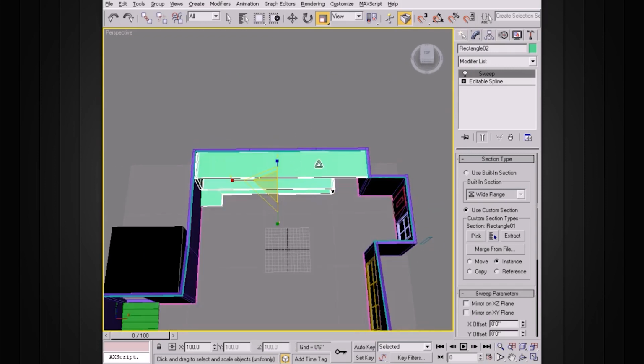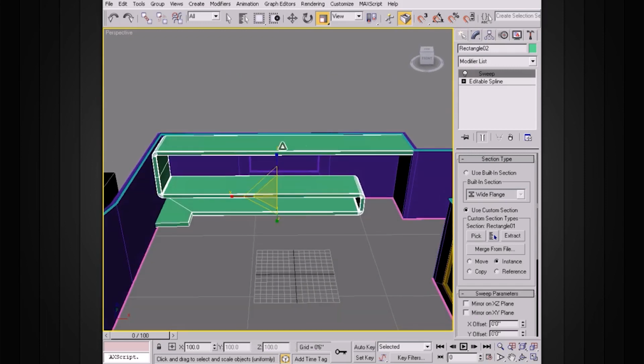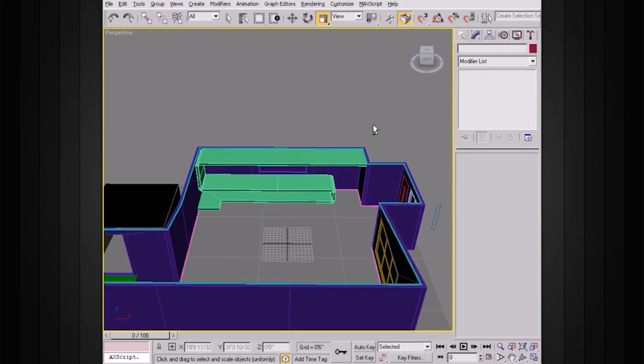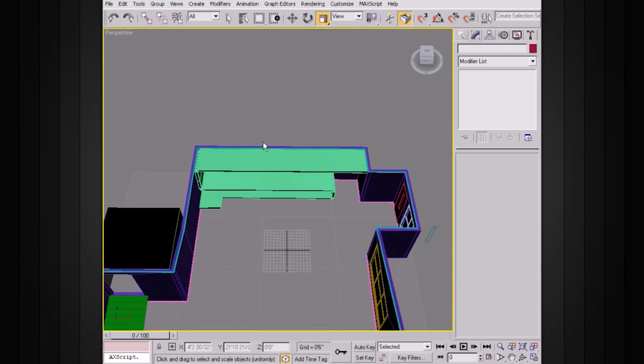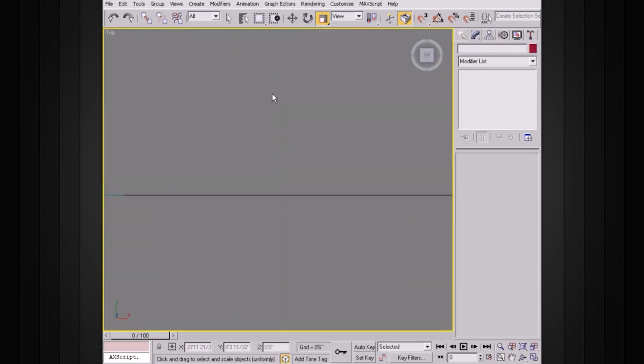All right, so now that we've got this built, let's add some lighting up inside here, some recessed lighting. And we can do that using the Boolean that we have. Okay, so let's go ahead and create the cylinders for the holes that we're going to create.